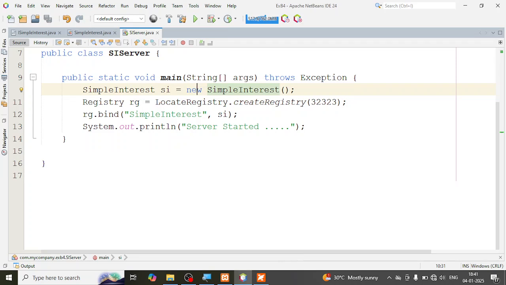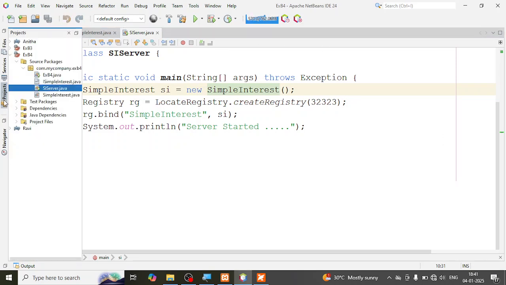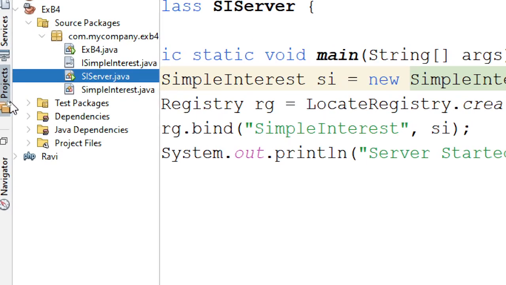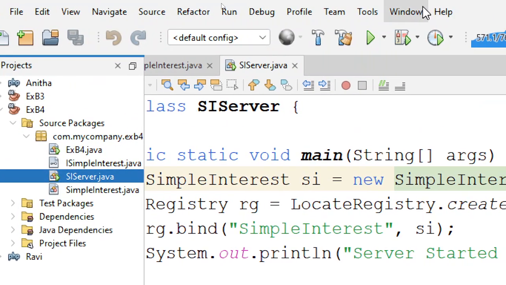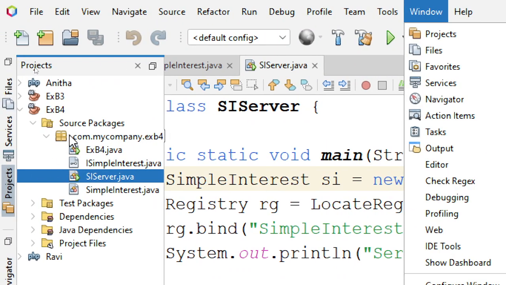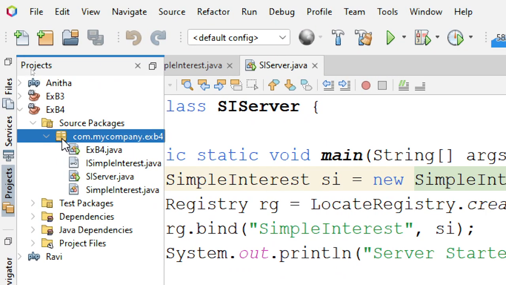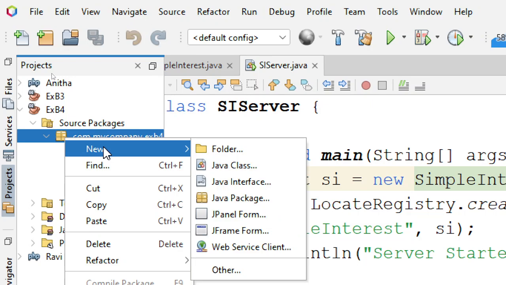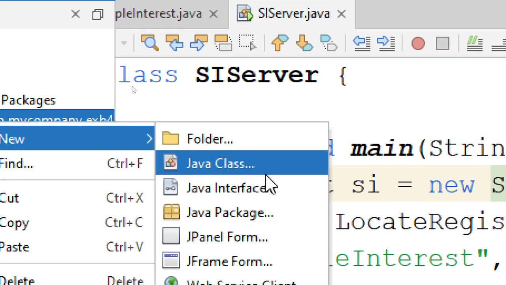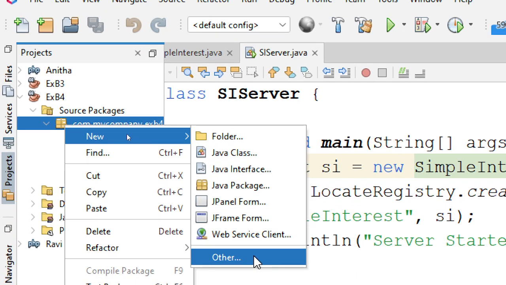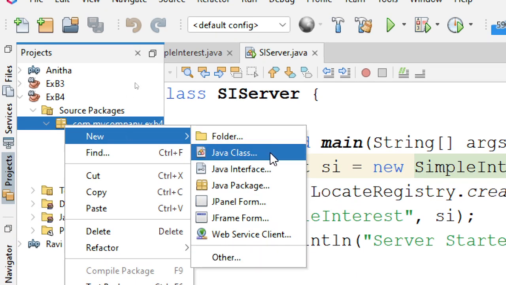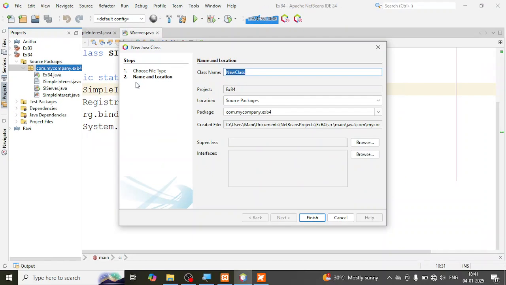Again, client has to run. So there must be static void main method in the client. I'm going to click on the project. Again, if the project is not visible, go to the window and project. Just click on this package name here, right click on it and then say new, and I'm going to say Java class. Again, if the class is not visible here, go to the other, select Java and class. So let me directly click on this one. So you have the Java class here.